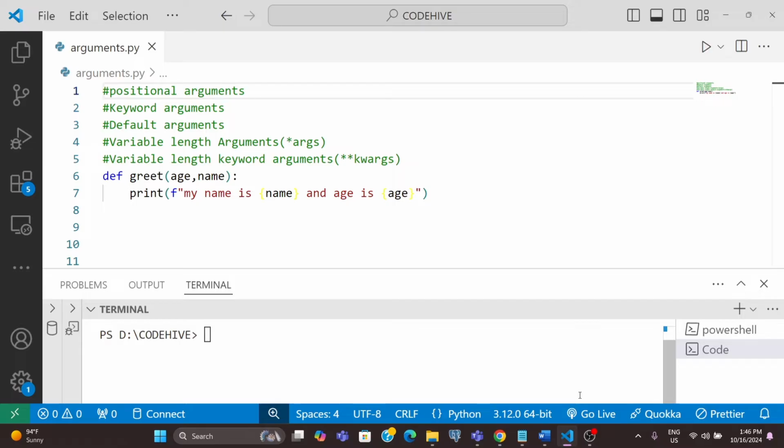So, in today's video, we are going to cover a super important topic for anyone writing Python functions. There are mainly five types of arguments we are using in Python functions. They are positional arguments, keyword arguments, default arguments, variable length arguments, and variable length keyword arguments. I will explain each with a suitable example so that you will get better clarity about these different types of arguments.